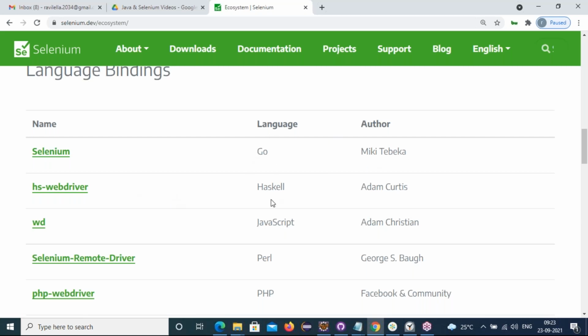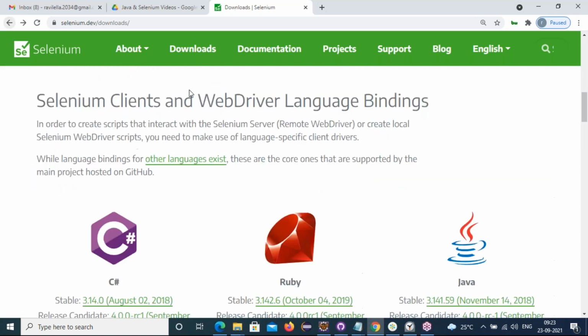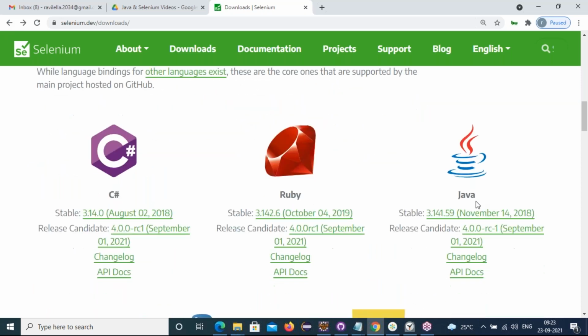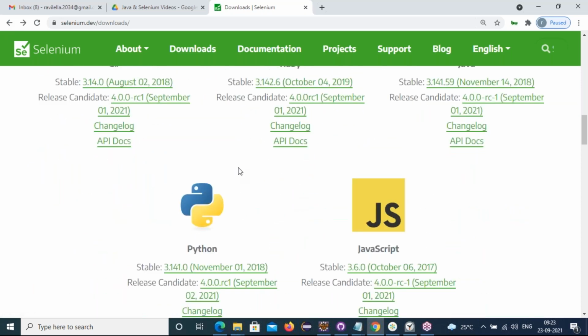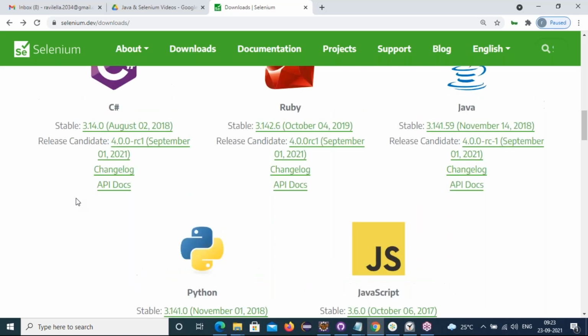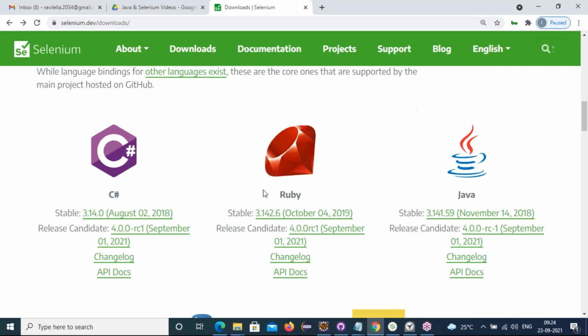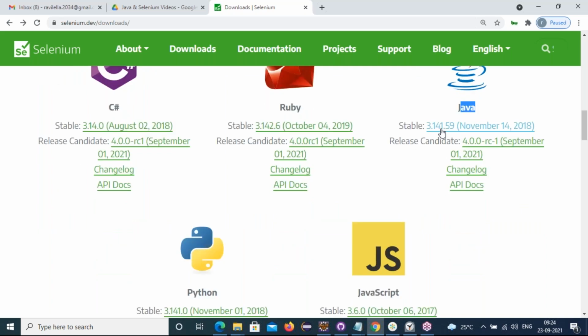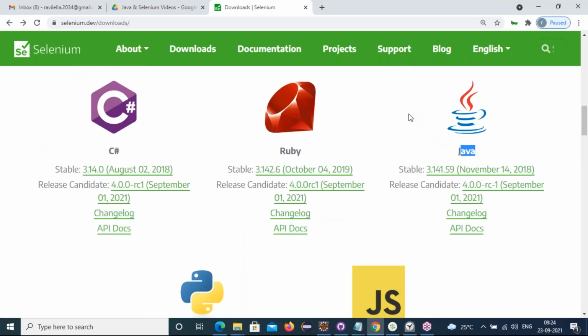So these other language bindings also exist, but in the dashboard, these five are the core language bindings supported by Selenium. Of course, the others are also supported, but these are the core ones. Here we are working with the Java language binding to build our Selenium automation scripts. Here Java is this icon. Under this Java header, we can see the stable versions available to download the Java language bindings.